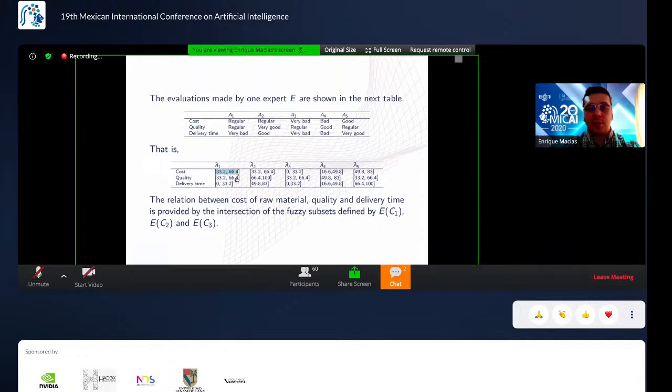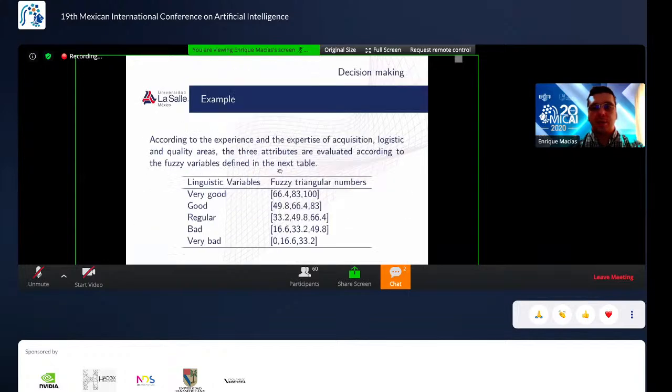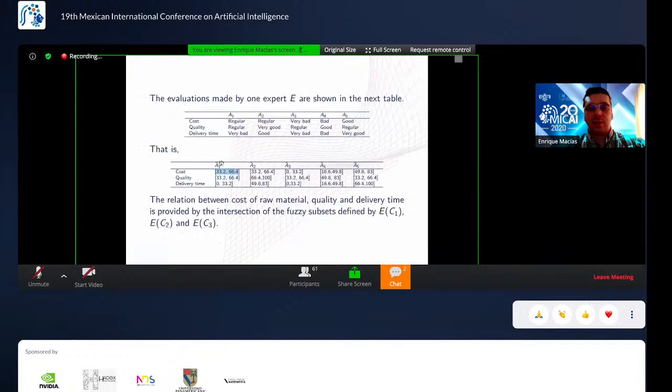It's just the interval. And okay, so we're going to apply the intersection method. In this case, we can translate that as that the relation between cost of raw material, quality, and delivery time is provided by the intersection of the fuzzy subsets that we have defined by the evaluation of each criterion.